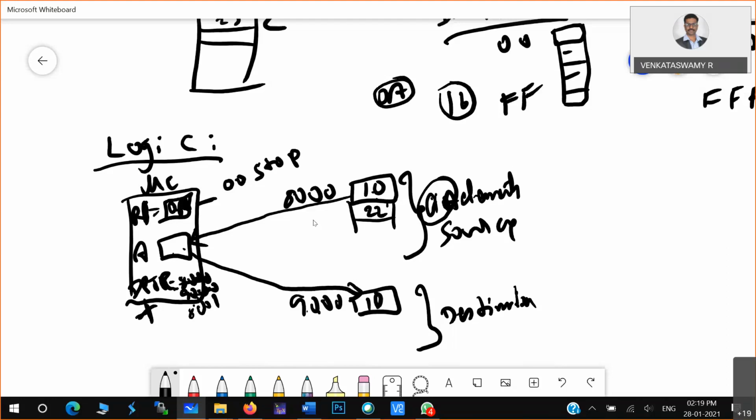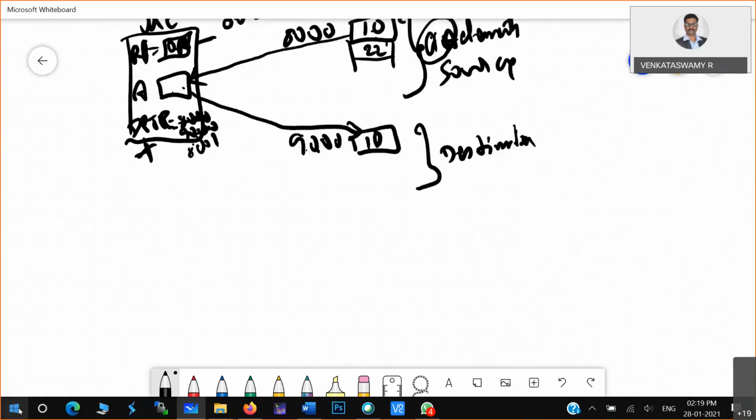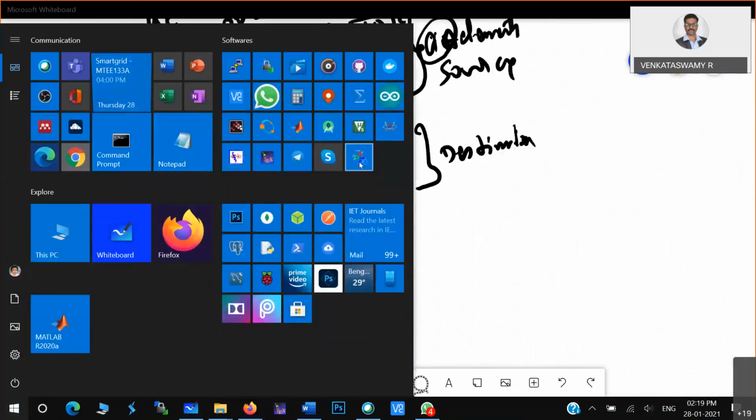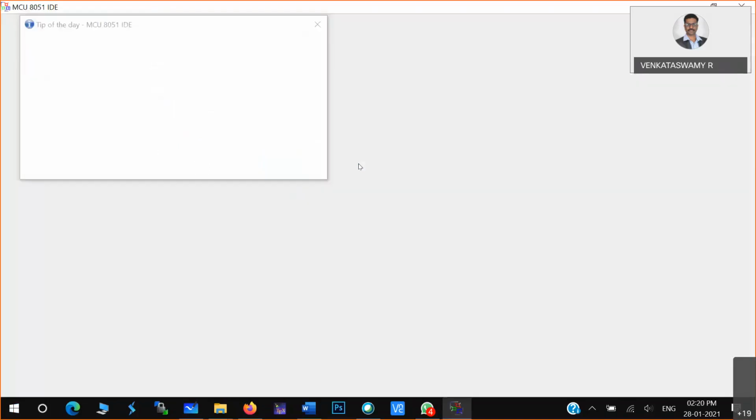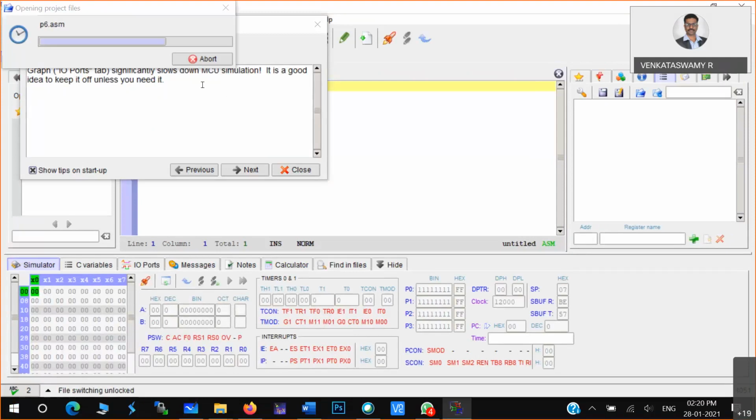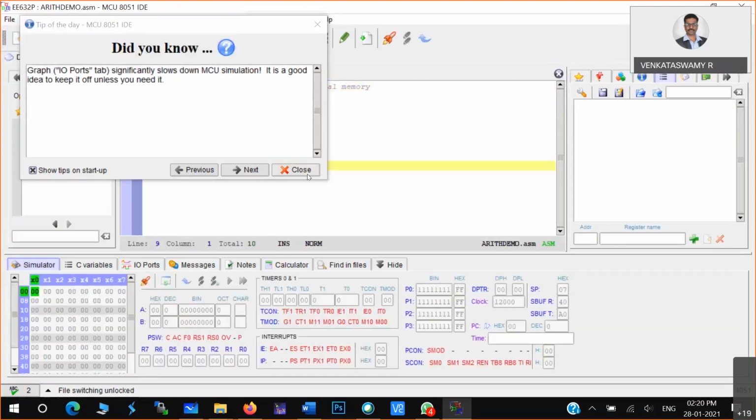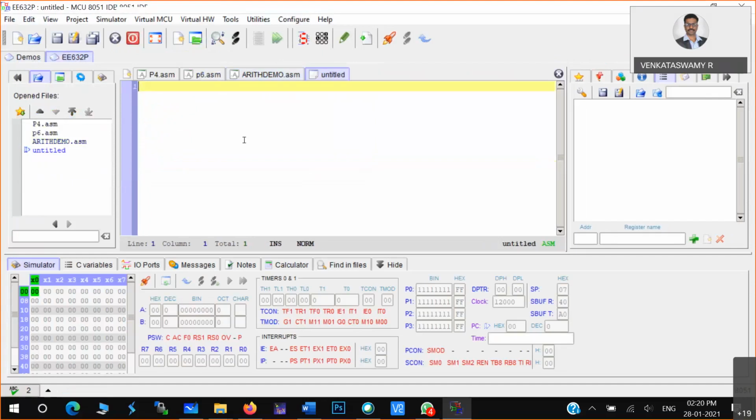Okay, so now I'll move to the program. I'll start the simulator. Whatever logic I am considering, for that particular logic I'll write a program. Many times, if you explain the logic, I can understand what you're trying to do, 50 to 60%. Okay, so I'm considering a new program.